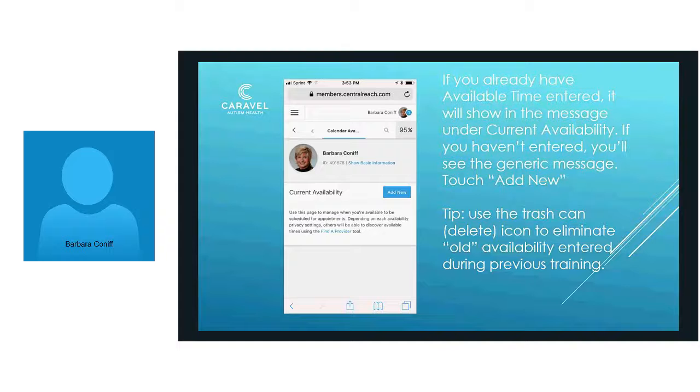You'll see a little paragraph about availability, and if you have already entered availability, let's say it happened in a training, delete it by clicking on the little delete trash can if it's no longer valid. So you can start fresh with current availability. Click on the add new button to get started.